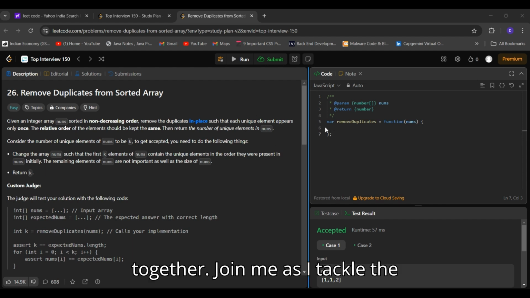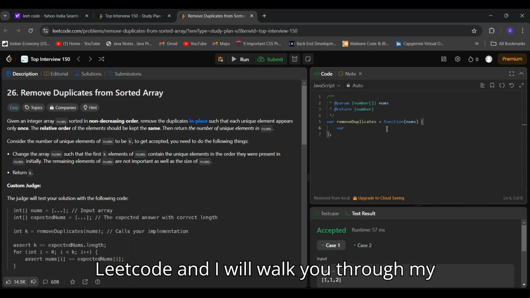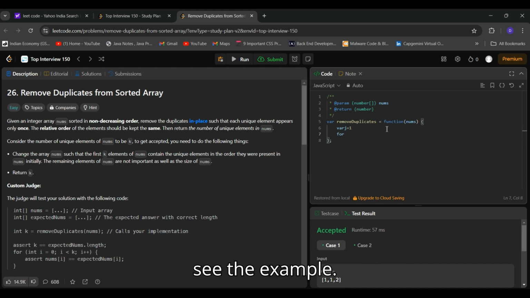Let's find out together. Join me as I tackle the challenge of solving the remove duplicates from sorted array problem on Leetcode, and I'll walk you through my thought process step by step. Let's see the example.